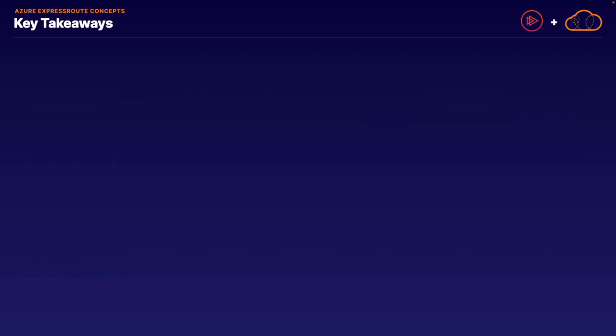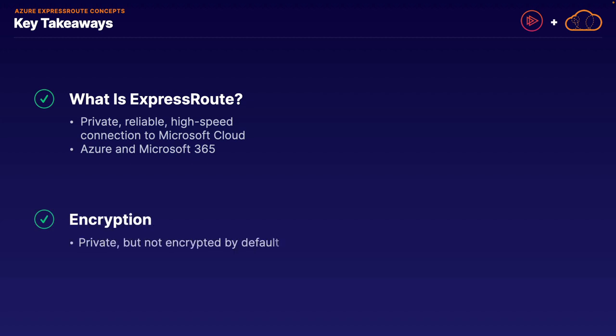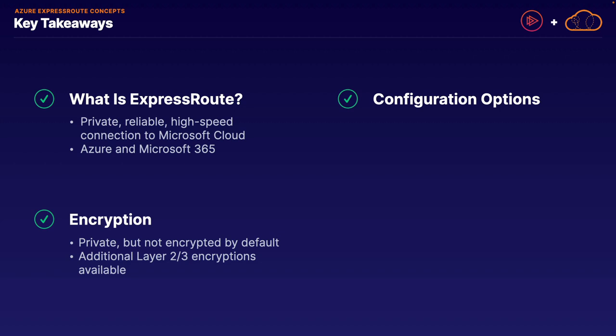However, let's quickly review the main key takeaways from this lesson before we move on. We started off with the big picture overview of what exactly is ExpressRoute, in which we learned that it is a private, reliable, high-speed connection directly into the Microsoft Cloud Network, which includes Azure resources and Microsoft 365 as well. We also talked about encryption, in which ExpressRoute is not encrypted by default, even though it is private. However, you do have additional Layer 2 and Layer 3 encryption options available. We also previewed the multiple layers of configuration options available on ExpressRoute, which include billing models, which specifically refer to how outbound data is charged, our gateway SKUs, the multiple connectivity models, and the multiple service models.